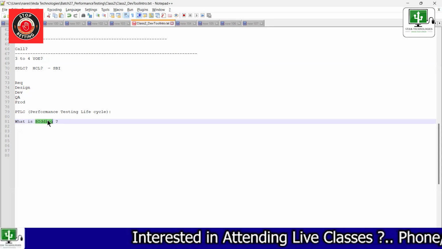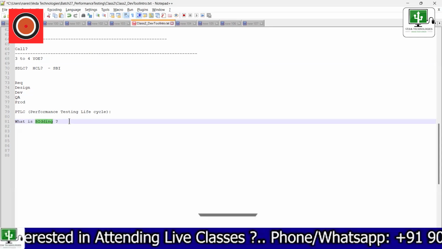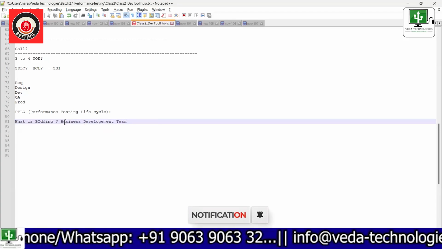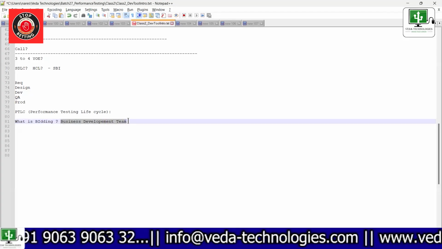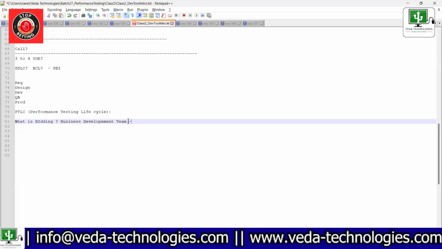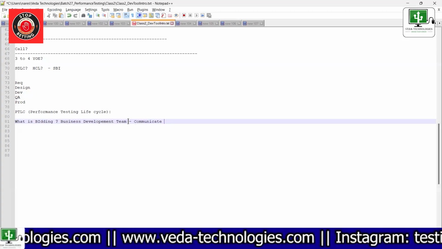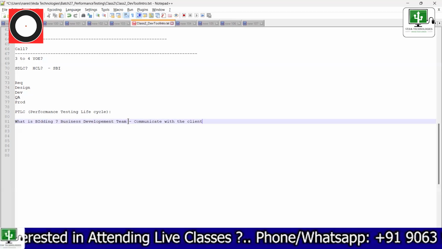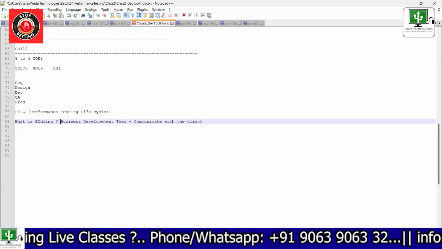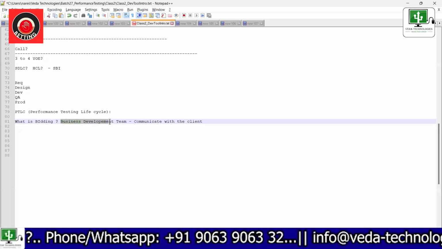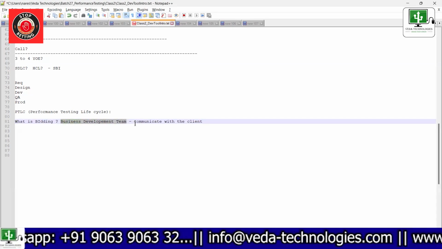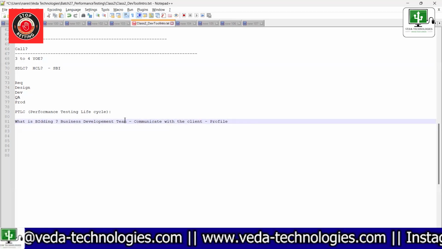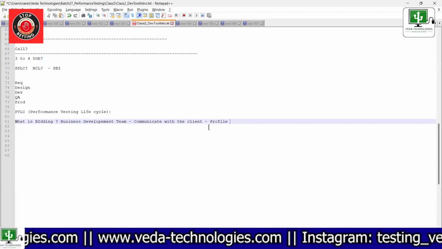In the bidding part, clients will be talking to the business development team. What does the business development team do? These guys will try to communicate with the client if there is any requirement from different portals. Usually, they will be communicating with the client, and they will be sharing our profile. The profile can be shared by the business development team with the client.